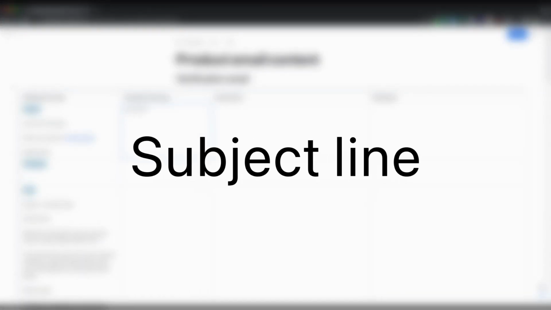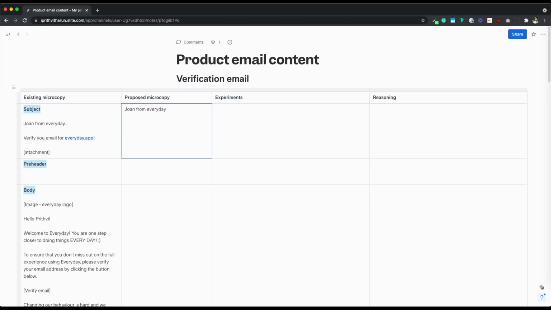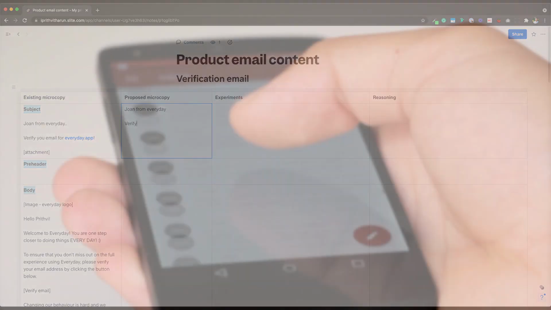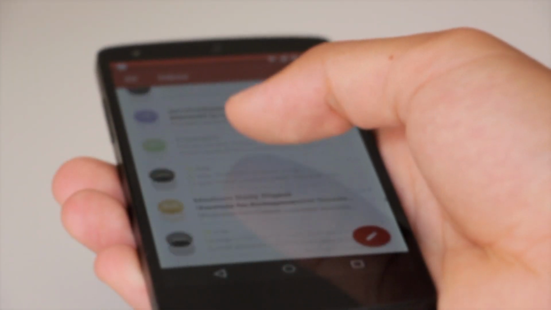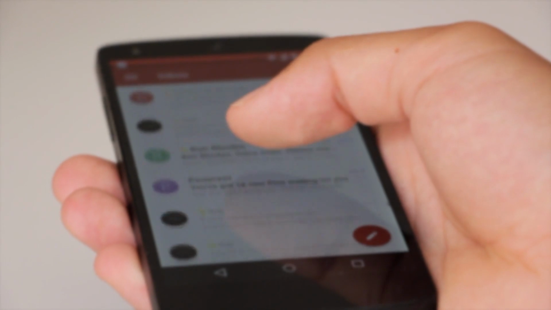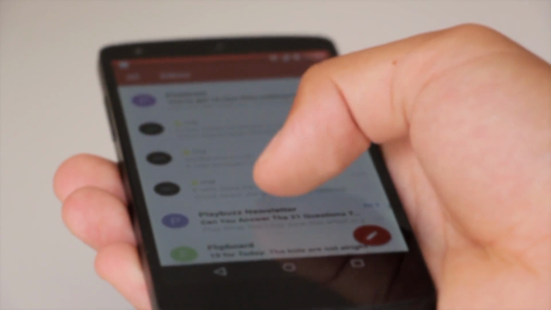I start any email content with the subject line. I try to begin with the action verb so that even when users scan through the email list, they can get the gist of the email. For example, verify your email address, password change required, transaction failed, etc.